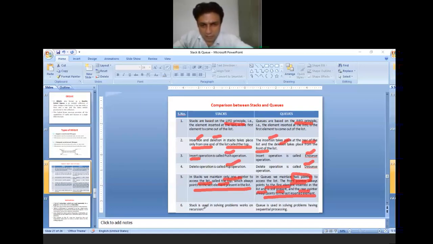The last point is that a stack is used in solving problems that work on recursion, whereas a queue is used in solving problems having sequential processing. So these are the important points of difference between queues and stacks. All of you understand it?